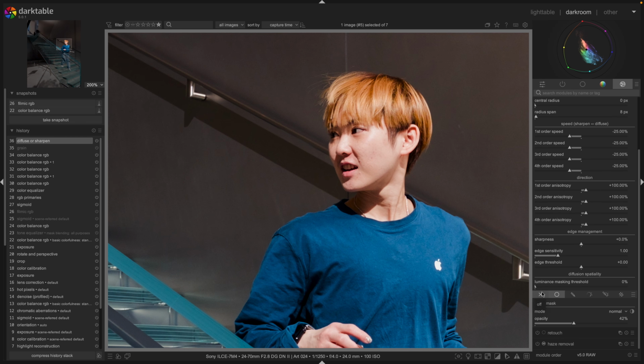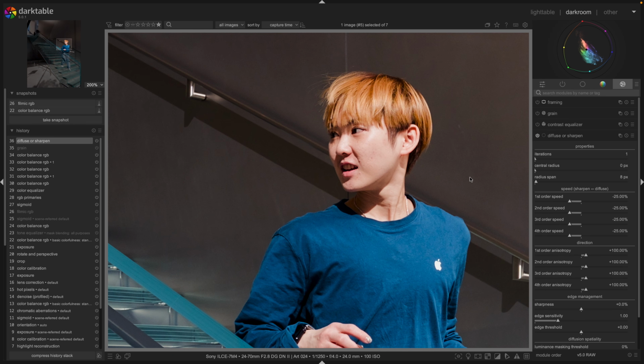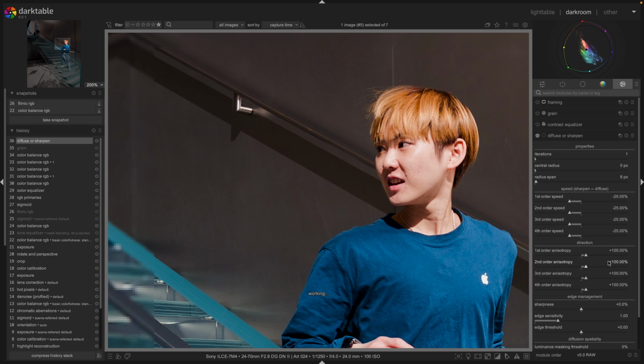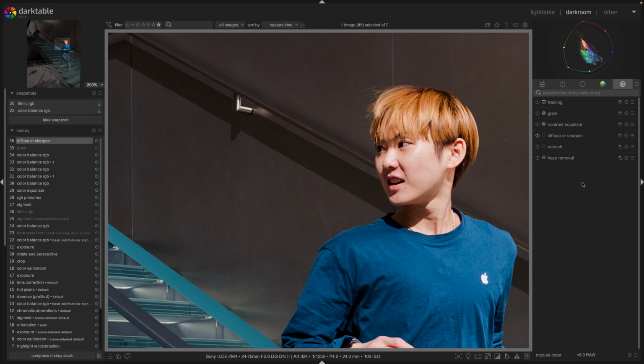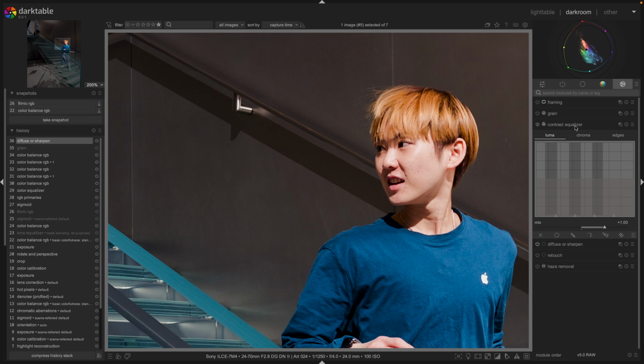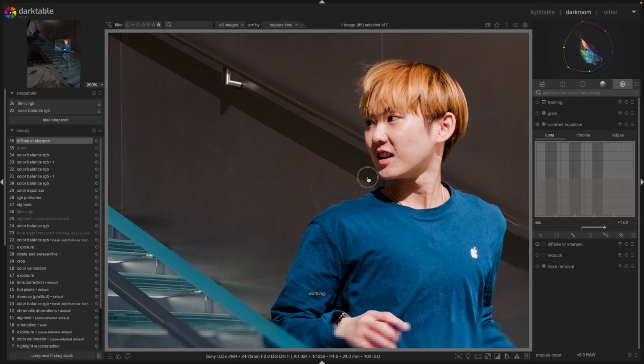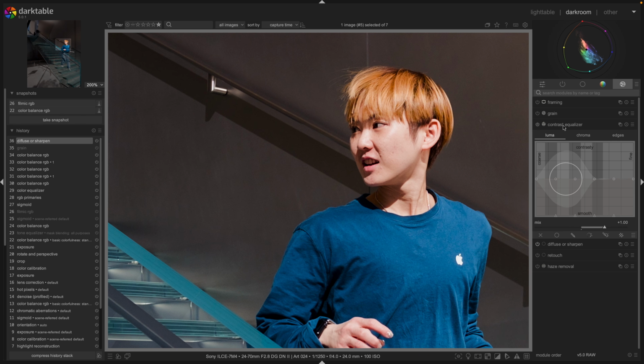So I'm going to remove the mask because I want the sharpening in this case. And I want to move on to one of my favorite modules, which is contrast equalizer. This module is used for clarity, the clarity slider in Lightroom. It has a confusing name and it looks complicated, but there's a really simple way to use it.